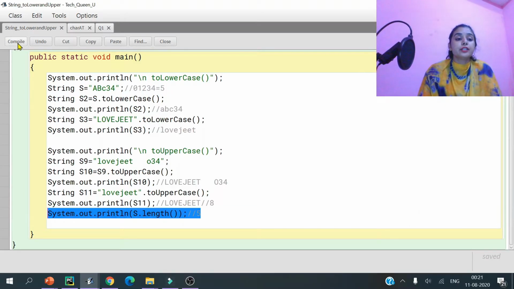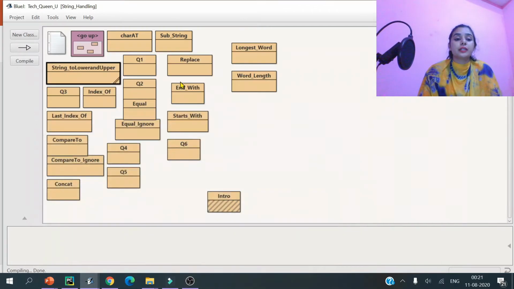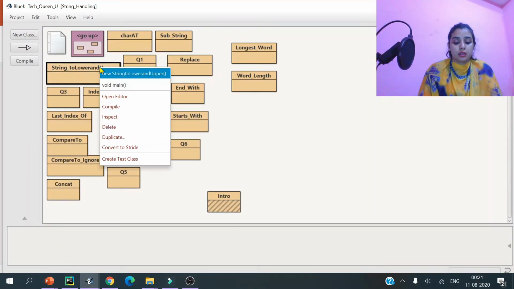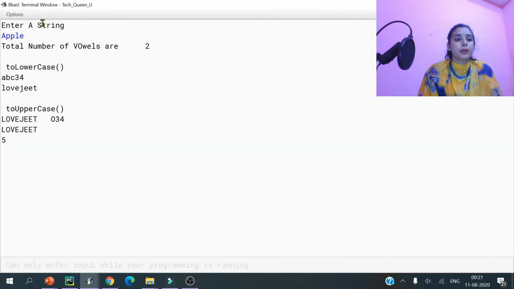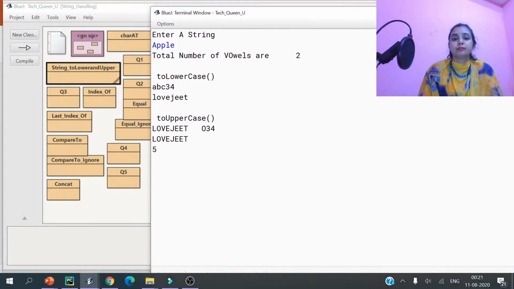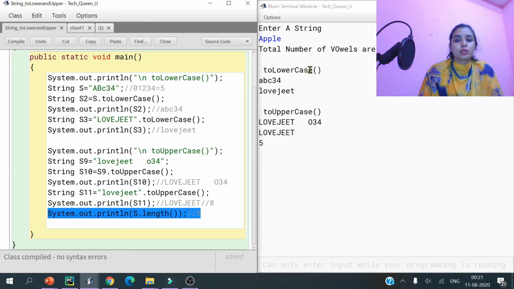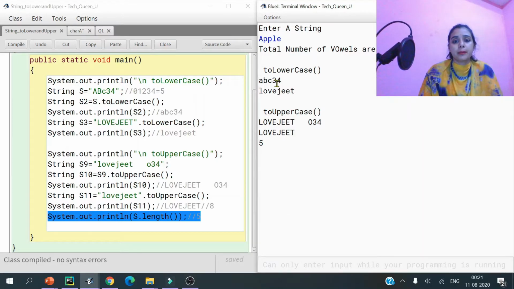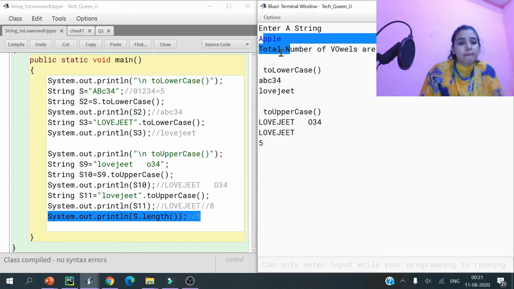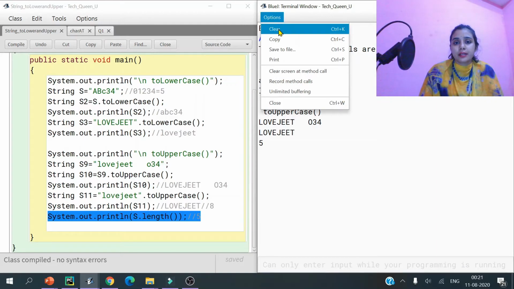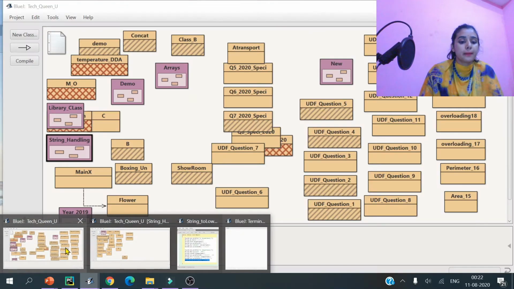I hope you got it. Let me compile that, and after that I'll show you the output. What is it showing exactly? Okay, so this is our output here, you can see here. Let me compare that. Next, see there, I have given a string, that is apple. This is my previous result actually, guys, so let me compile that again.